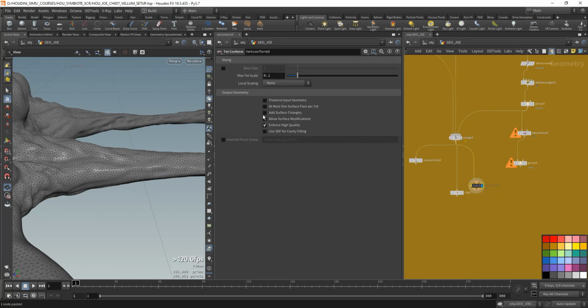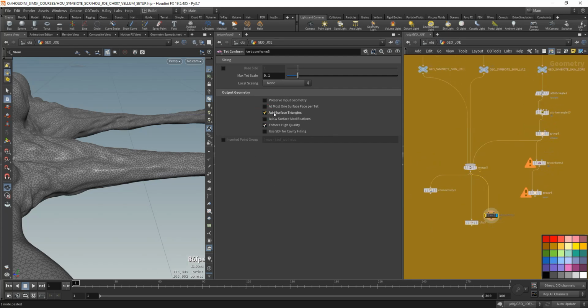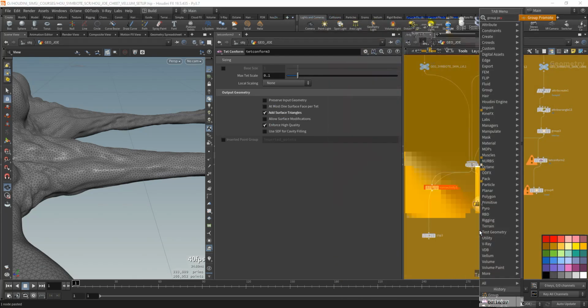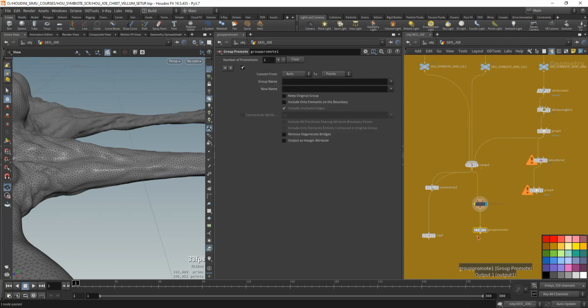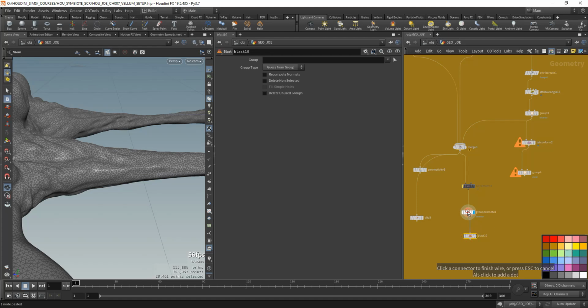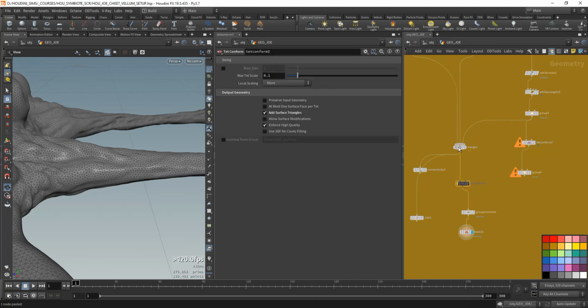So the tet conform, the only difference between this tet conform and this one is that it will add surface triangles. So it will add a layer of polygons on top of the tetrahedral mesh on the outside. Okay, so now we'll be group promoting our interior points. The interior will be promoted to points because it was a primitive attribute, and we'll blast that interior group. Okay, and now I'll come back when I evaluate this tet conform, and I'll show you what's happening.